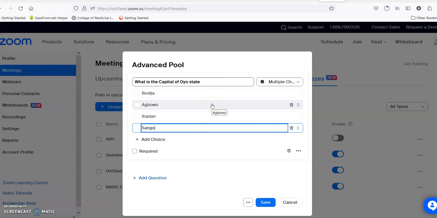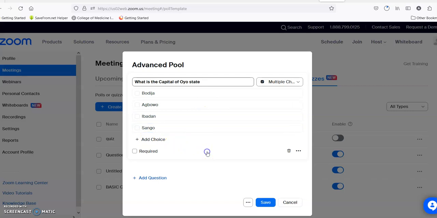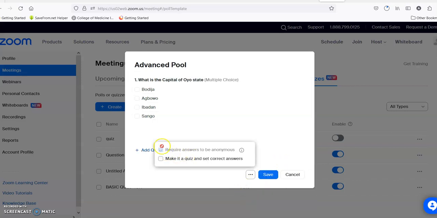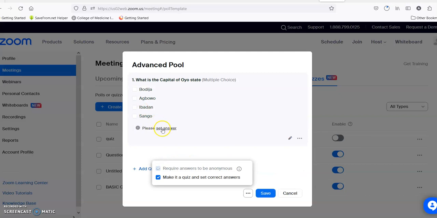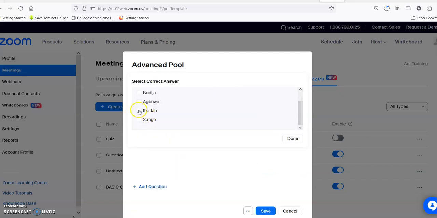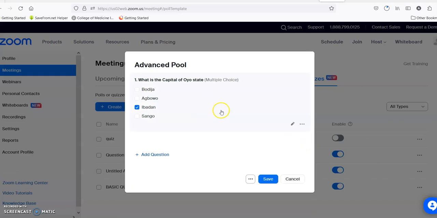Inasmuch as this is a quiz, I'm expecting responses, and I know that there's a right answer. So I'll be the one to set the right answer, which I expect students or whoever is participating in the pool to pick. So this is what I will do. I would come to where I have this toggle here, and I'll click on make it a quiz and set correct answers. So I'll check this, and then it's going to ask me to set the answer. I'll just pick my right answer here, and I'll click on done. With this, I've created a question, and I've already saved the right answer, which I'm expecting students to pick.